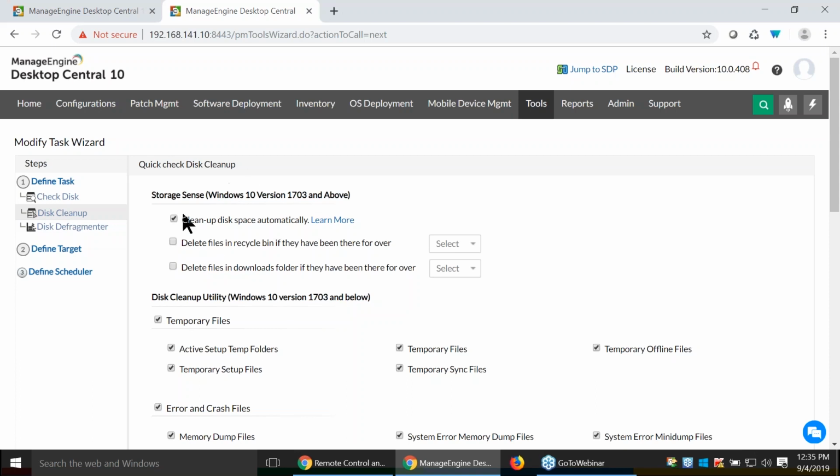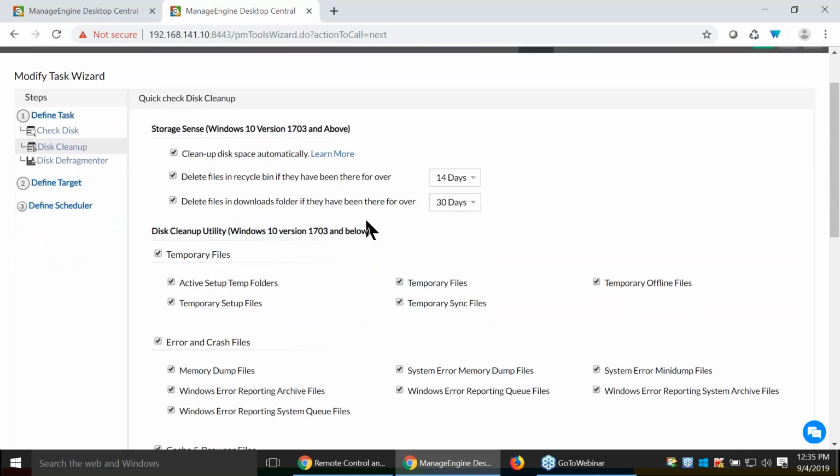So right here, I'll enable this storage sense, and I'll also choose to delete the files in the recycle bin if they're there for over 14 days. And I'll also choose to delete the files in the download folder if they've been there for over 60 or say 30 days. So this will efficiently free up a quite decent amount of space, and once the space is free, my efficiency will also be increased.